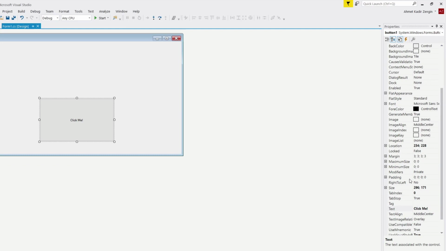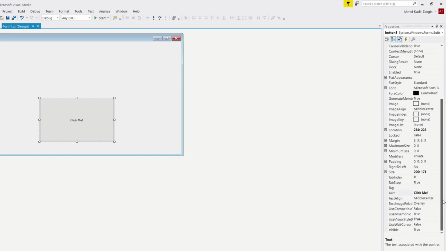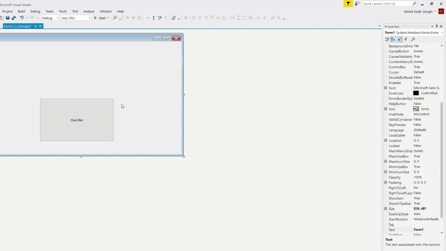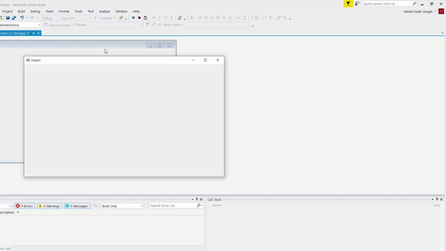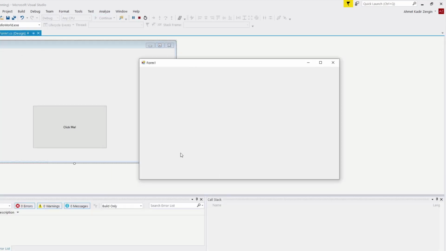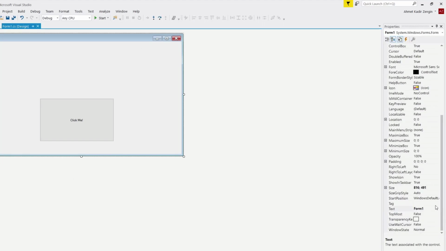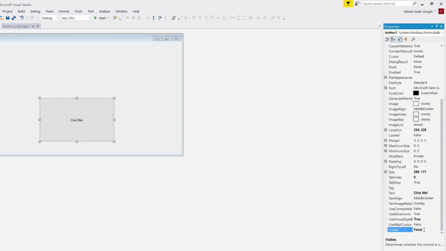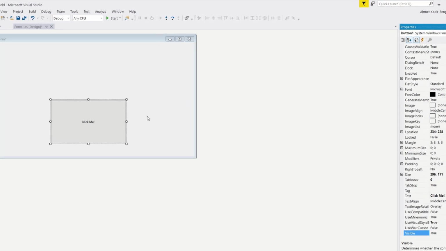Again, I can change its visibility. If I change this to false, then start my program again, you're not going to see that button here. But of course we don't want that. I need to change it back. Let's set this to true again.